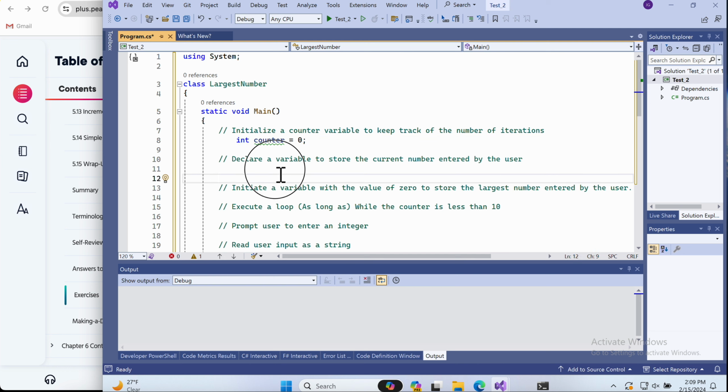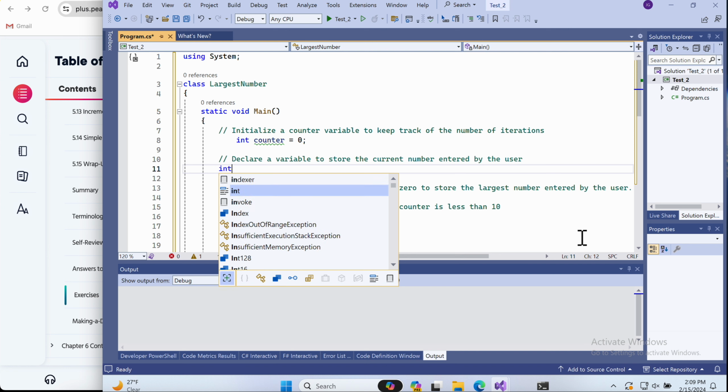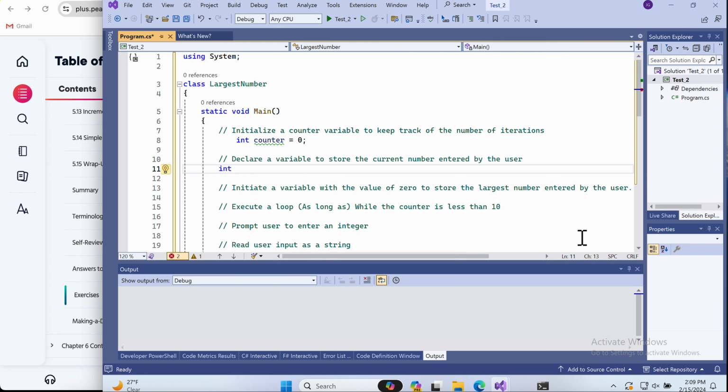Okay, now declare a variable to store the current number entered by the user. So again, this will be an integer because we want to read it as a whole number or integer. And we're going to say we want a variable to store the current number, so let's label it current number. And we're not going to give that any value yet either.